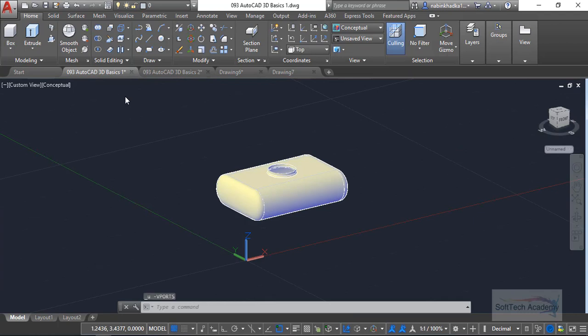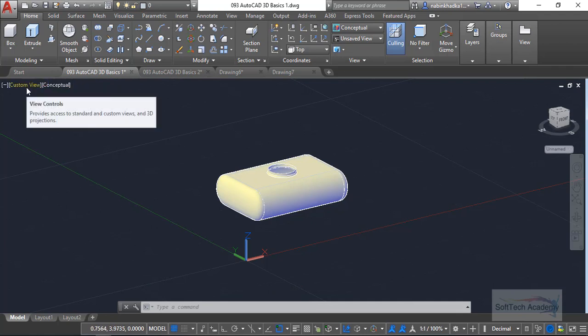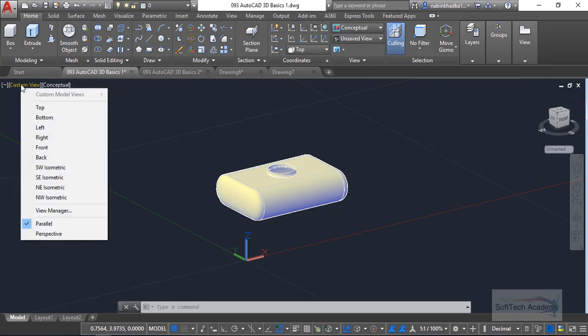So let's press Ctrl and Z, and the next option is the View Control, which is available right next to Viewport Control. AutoCAD provides 6 2D orthographic views and 4 3D views. The 6 2D orthographic views are top, bottom, left, right, front, and back. And the 4 3D views are southwest isometric, southeast isometric, northeast isometric, and northwest isometric.